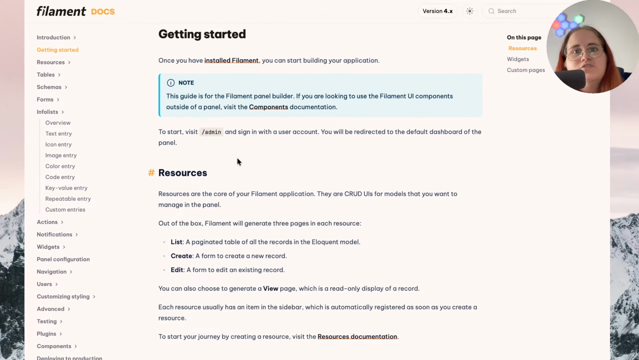Getting started. Once you've installed Filament, you can start building your application. Note, this is a guide for the Filament panel builder. If you're looking to use the Filament UI components outside of a panel, visit the component documentation. To start, visit /admin and sign in with a user account. You will be redirected to the default dashboard of the panel.